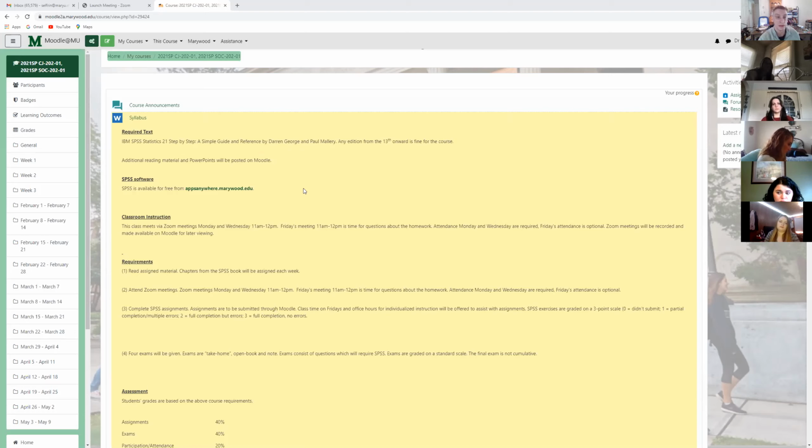There will be some additional things to read on Moodle, but not a whole lot, because this class is quite technical. So it's not a class where you do a lot of reading. A lot of the class is going to be doing SPSS exercises. And so you guys really want to get into this.